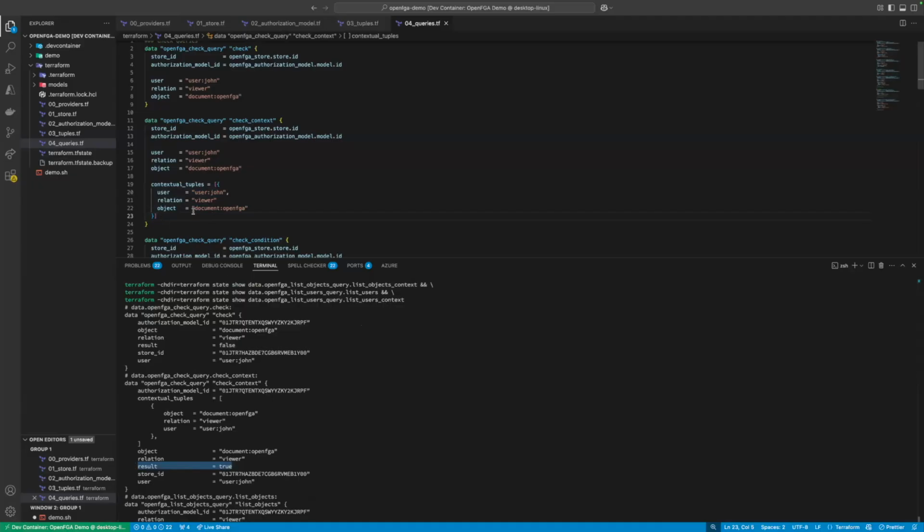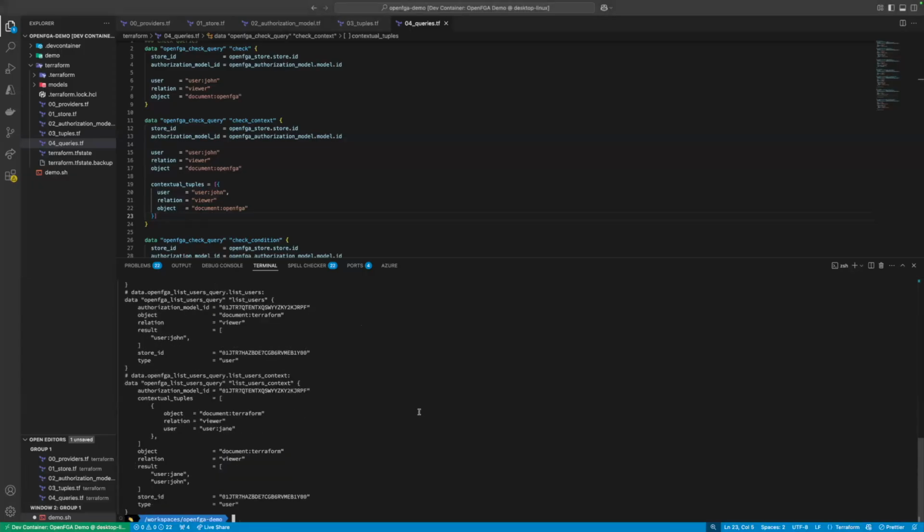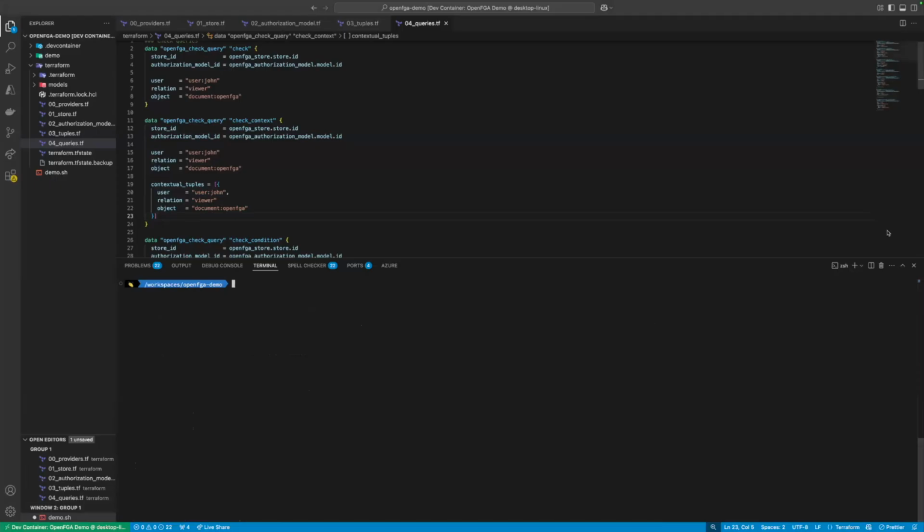So yeah, those queries are also implemented, and those are basically the 4 big topics, right? Stores, authorization models, tuples, and queries. And this is the current status of this Terraform provider.